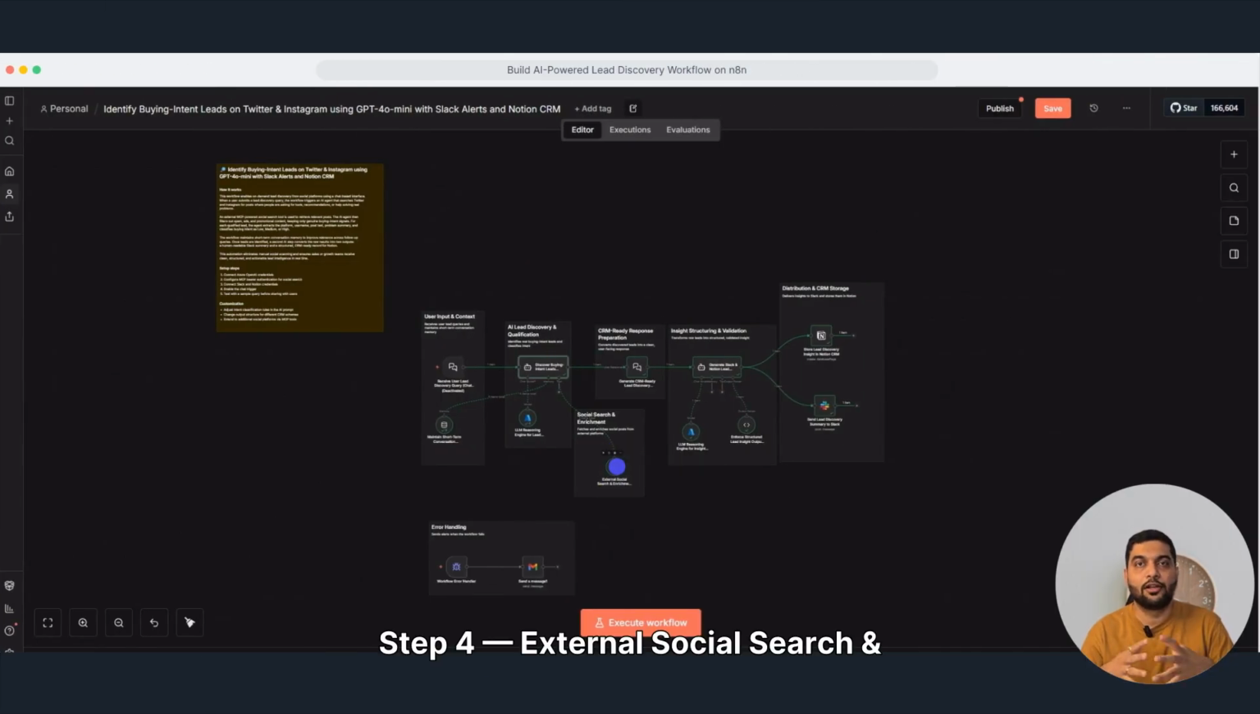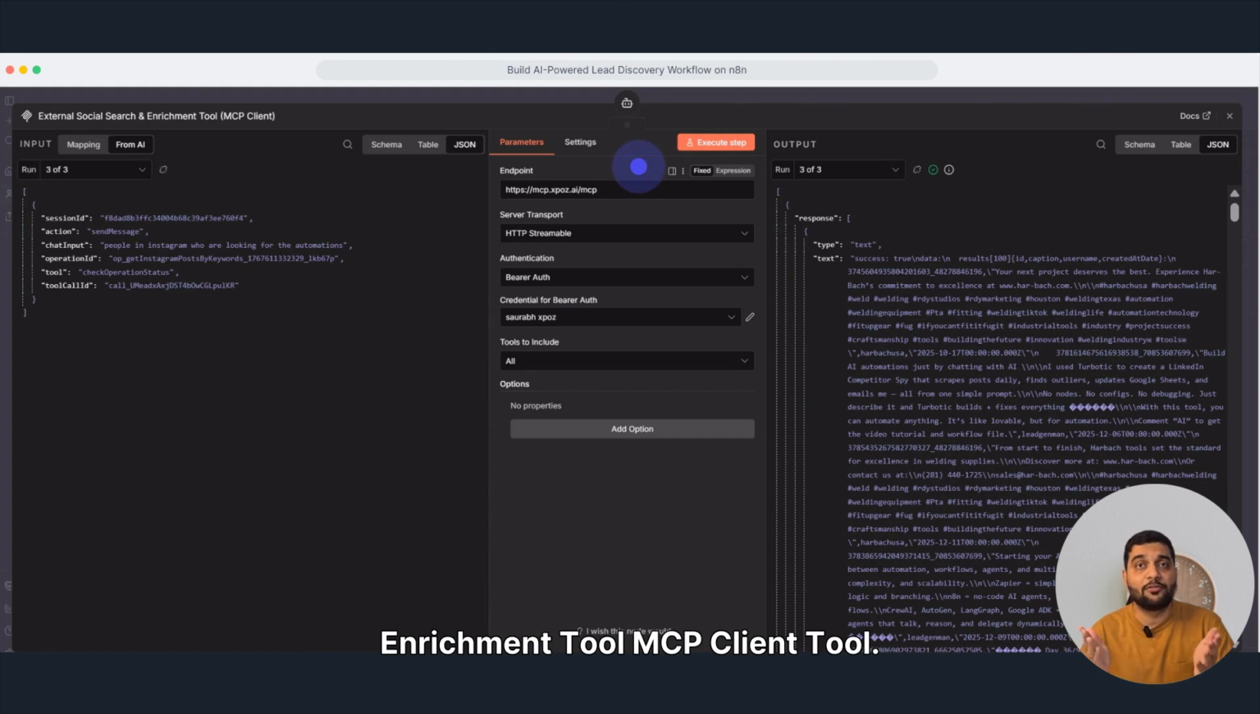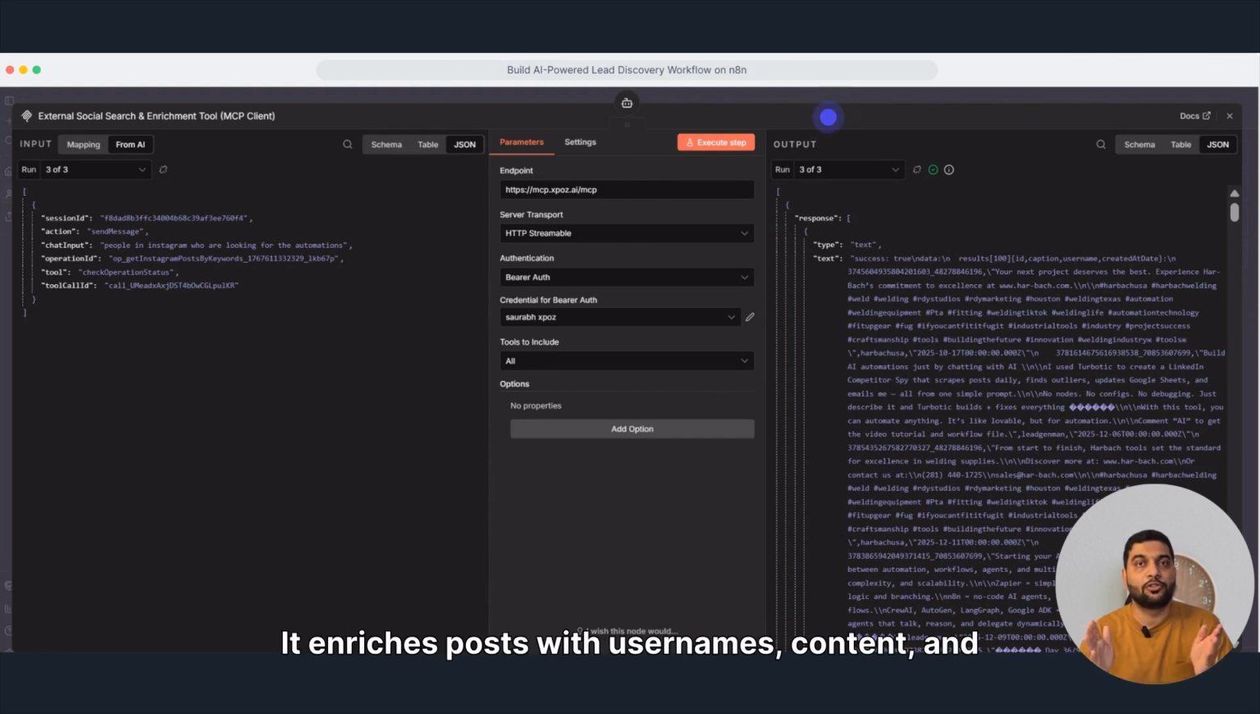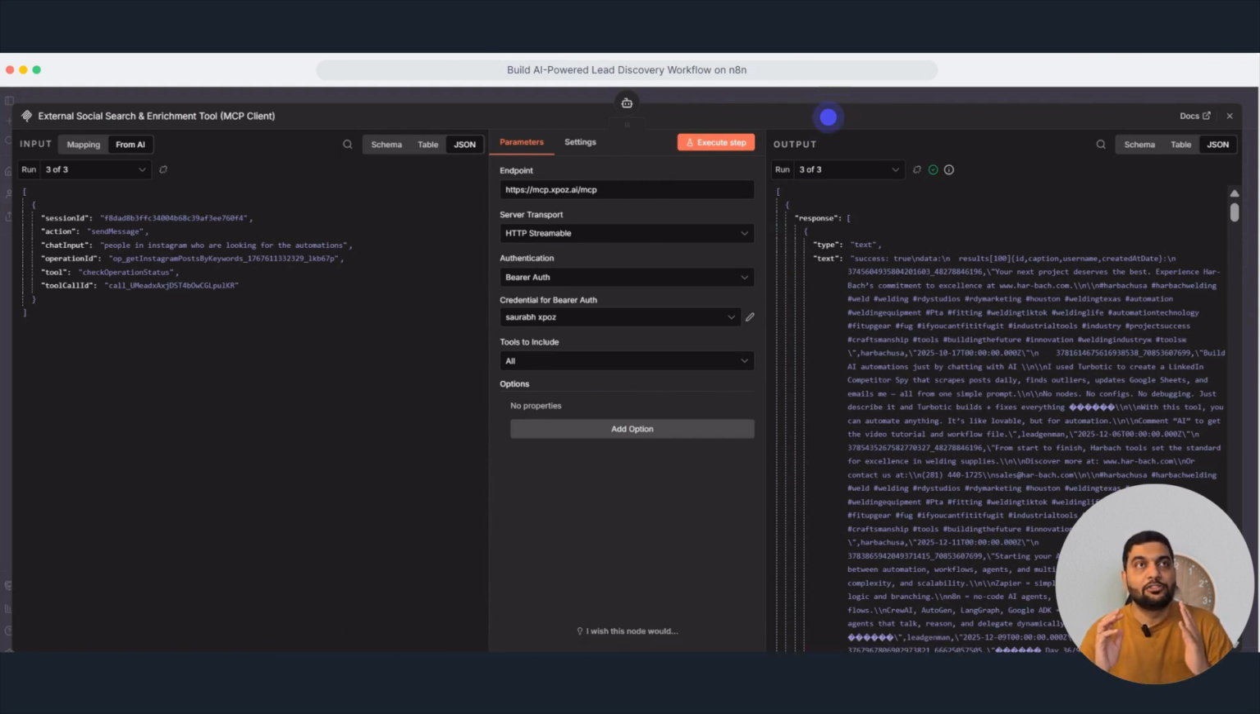Step 4. External Social Search and Enrichment Tool, MCP Client Tool. This node fetches real social data from external platforms. It enriches posts with usernames, content, and context for AI analysis.